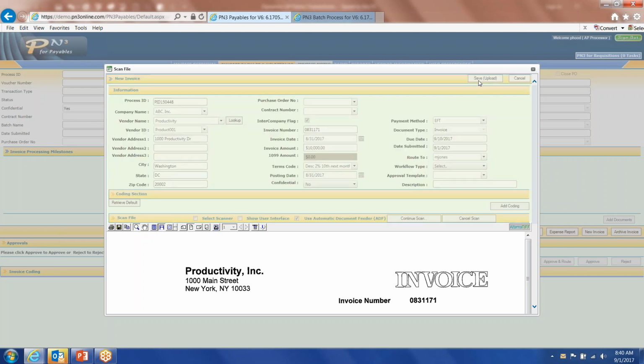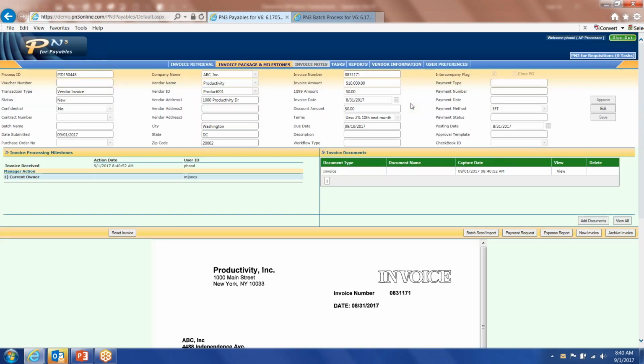I'm going to hit save and upload. You're going to see the page refresh, and I'm going to get confirmation that this invoice was captured today, 9/1 at 8:40 by Pamela Hood, and it's been routed to Mary Jones. Mary will get an email alert informing her that there's an invoice in PN3 awaiting her action.